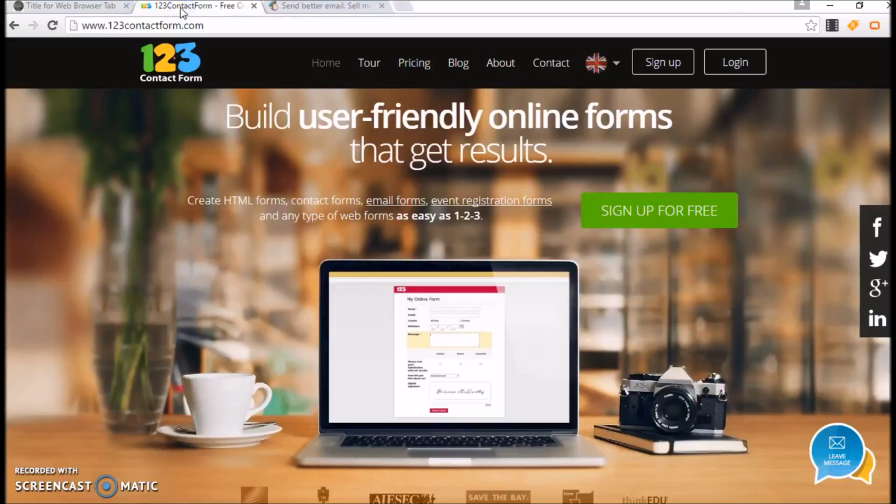One I used before was 123 Contact Form. Like I said, just go in there, check out their features, browse the site, and if you like it, sign up. It's free, and they also have a paid version.